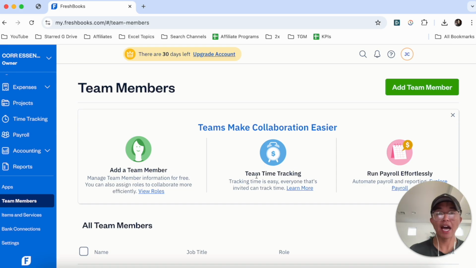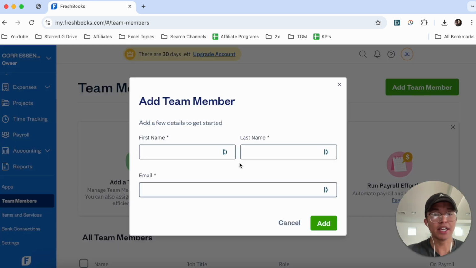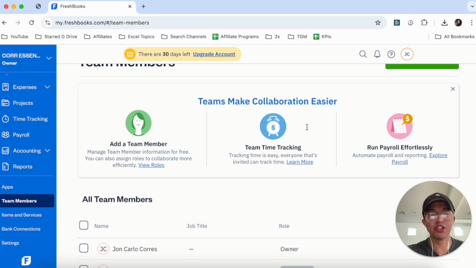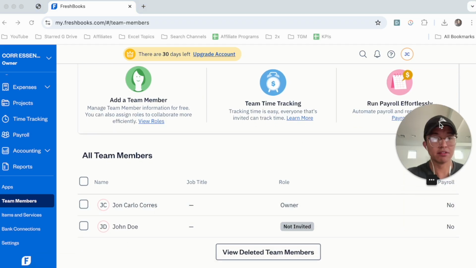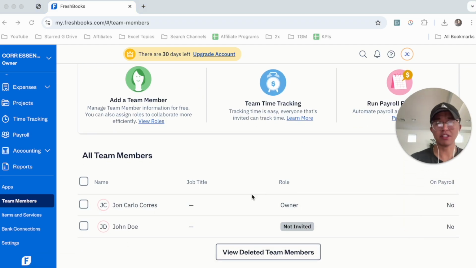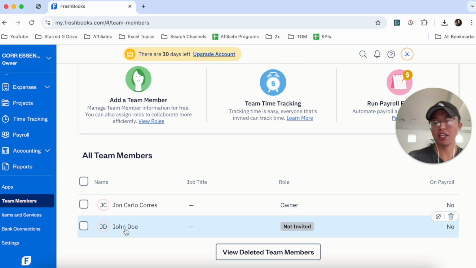So if you have other team members working within your business, you just want to click on this team members tab on the left-hand side, click on add team member, enter their first and last name and email. And then from that, you could actually go ahead and adjust the roles that you want related to your FreshBooks account. So here we have a mock name called John Doe.